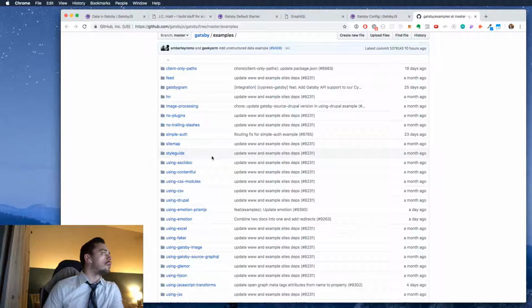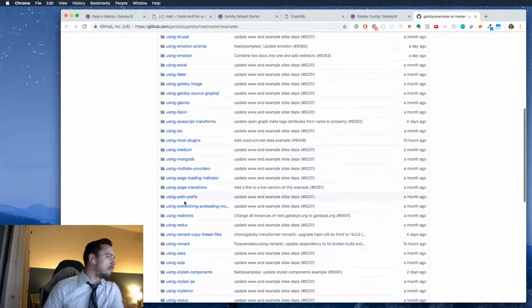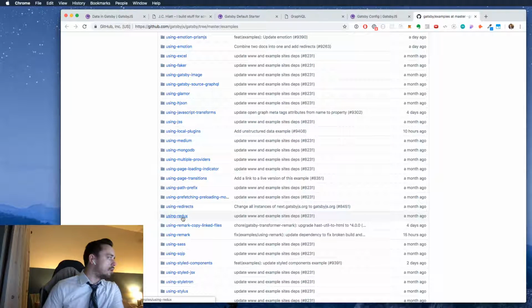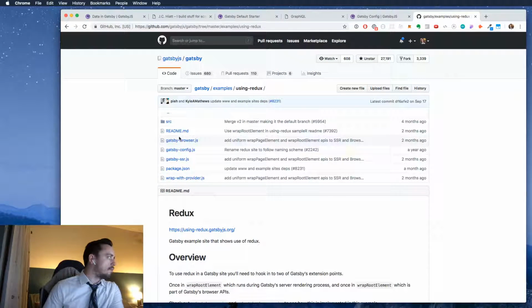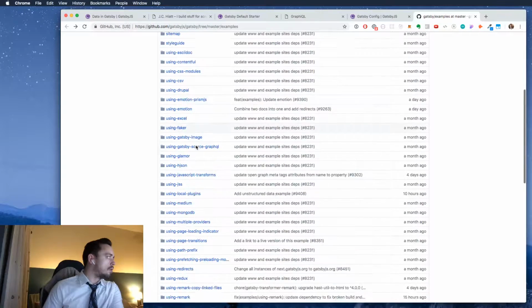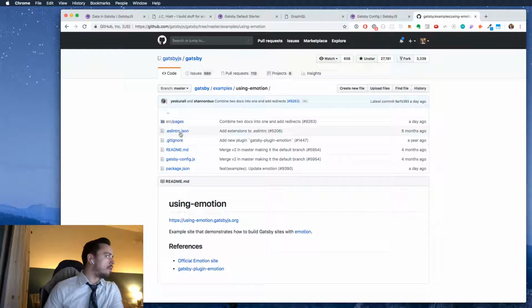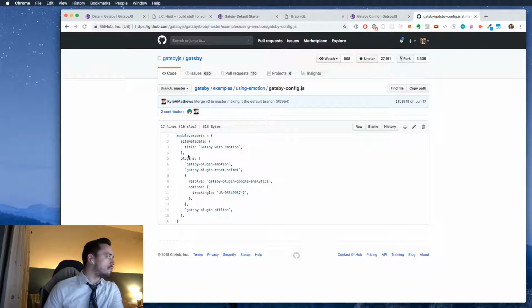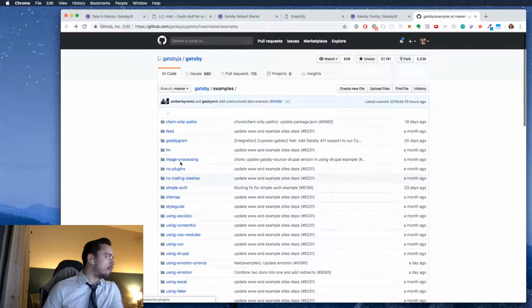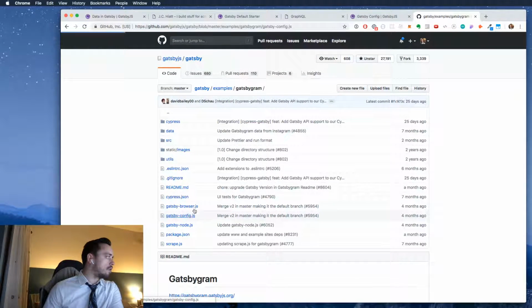Oh wow. Gatsby Gram. Using Redux. Gatsby config. Okay. And what about Motion? Got metadata, plugins, uses. So that's pretty much literally what it does. Maybe nothing else. Just metadata and plugins.